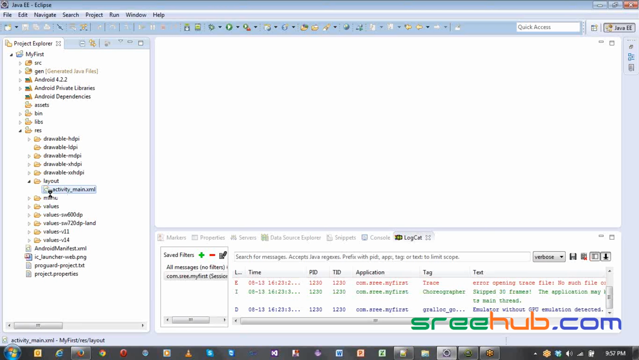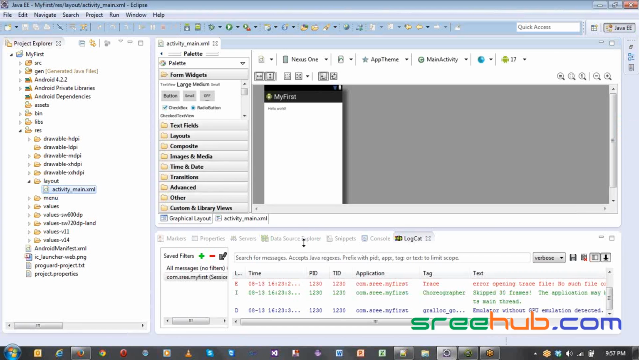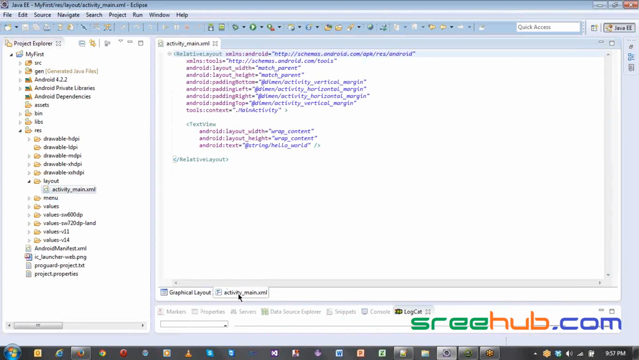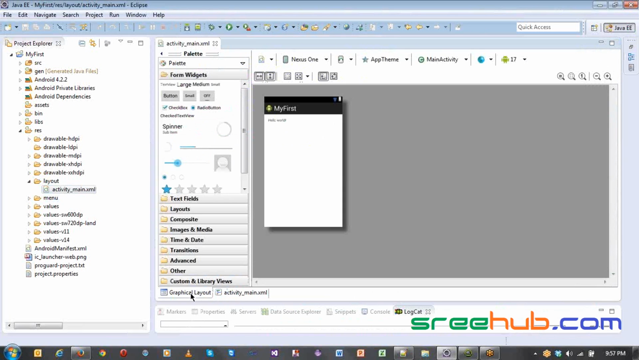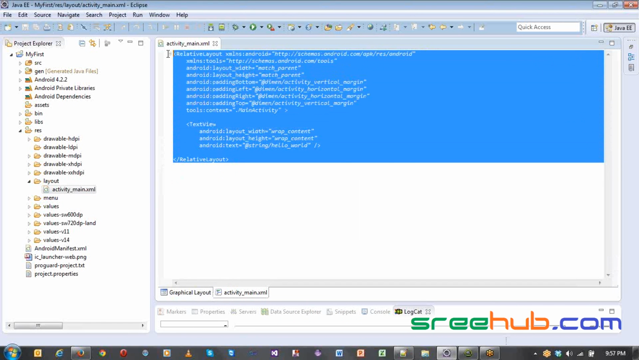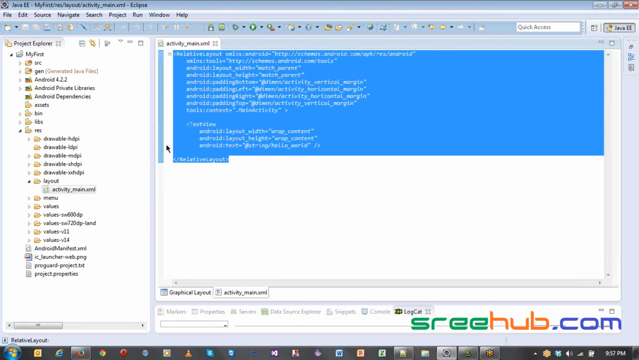There is nothing like JSP or AWT windows or Swing windows or applets. No, nothing. Here in Android, it is a very simple XML which is the UI of your activity window. You can see here, this is the interpreted UI. If I go to XML view, there are two views here, the graphical view and your XML view. Now you can see all your XML is over here. So that is how you can actually create all your activities here.